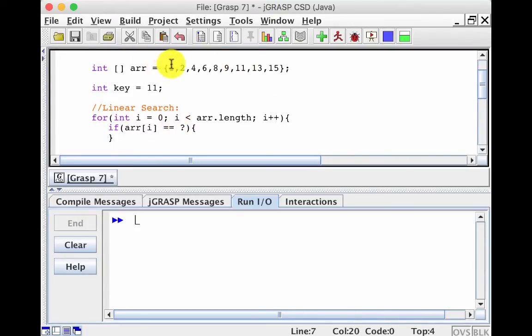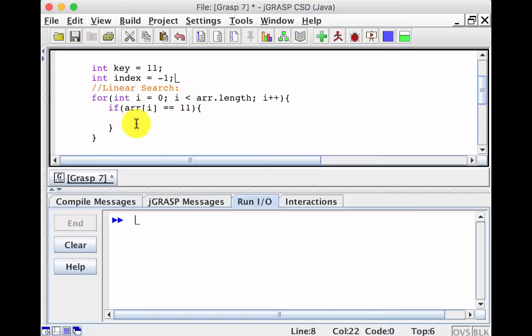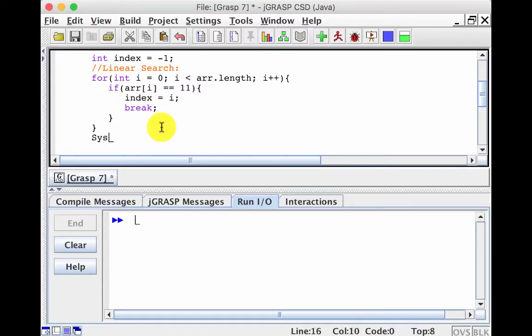So we're going to go through the entire thing, and we're going to say if r[i] equals 11, then we will go ahead and return the result of where it is. So int index equals -1. And then if we find it, we will set index to where it is. We'll break out of the loop, and at the very end, we'll say System.out.println index equals, and then index.